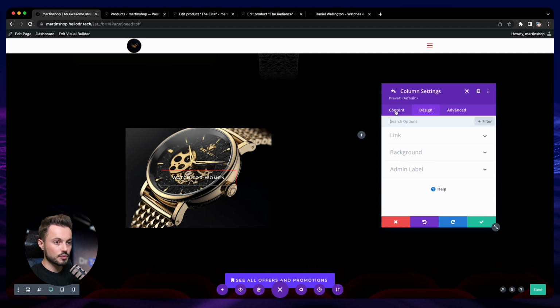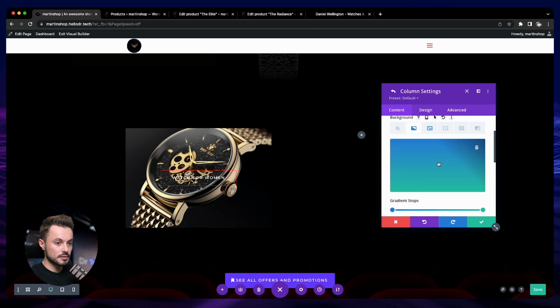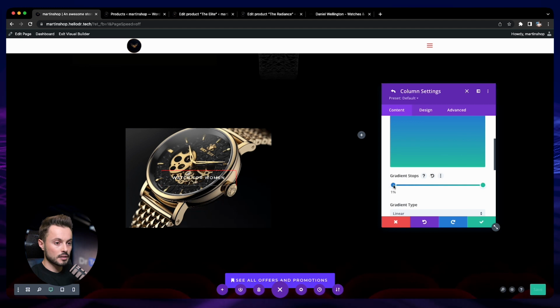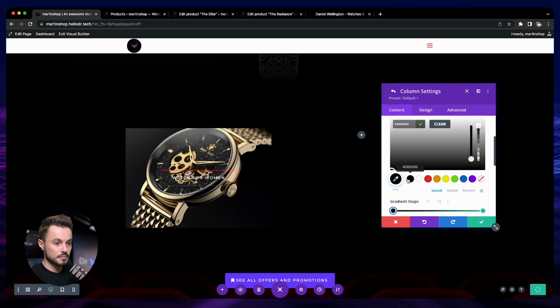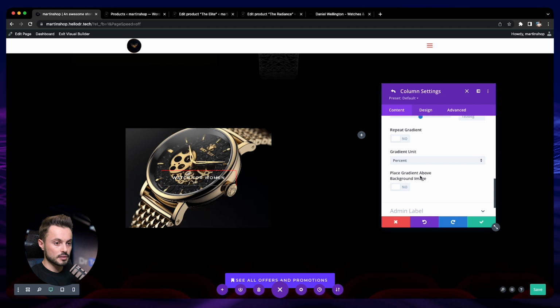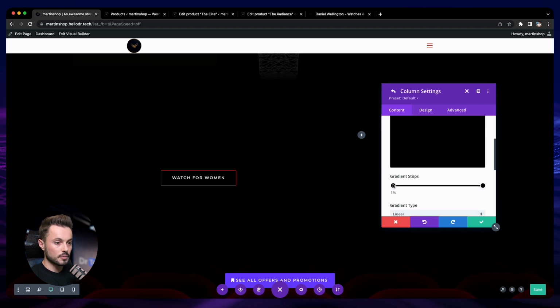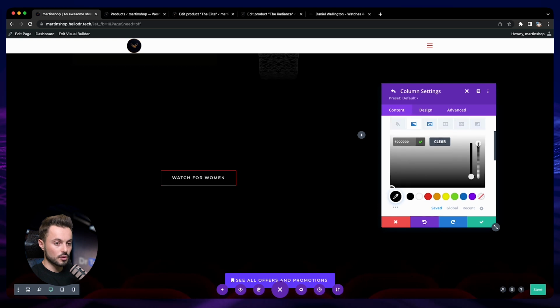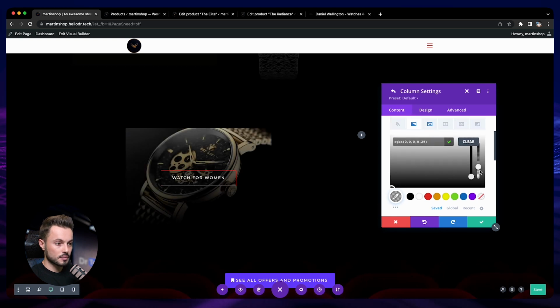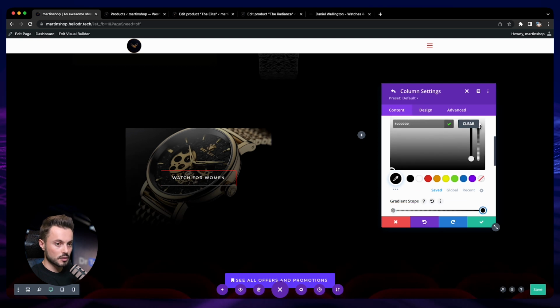It's pretty hard to read the text because our image is too bright and our text is in white. So for this, what I like doing is just to add a black overlay over the picture. For doing that, you just go here to background gradients, then click on add background gradients. And then here, just select black on both sides. Okay. And then go down to place gradient above background image. And now we just need to change the opacity of the black, so we can see our image. Here we go, that's great.